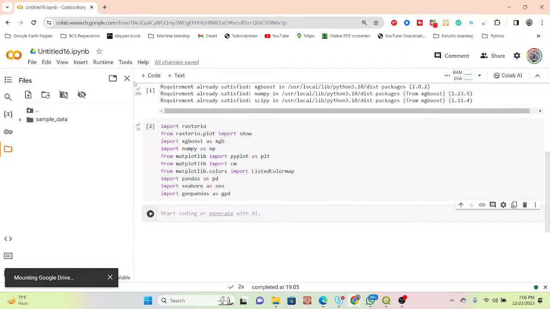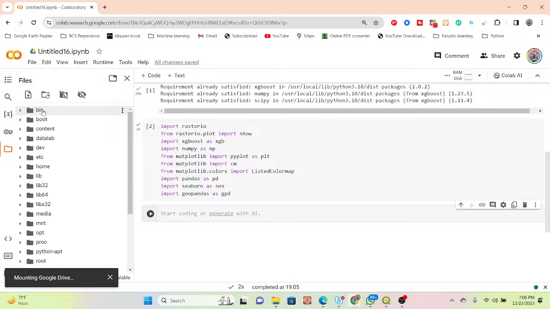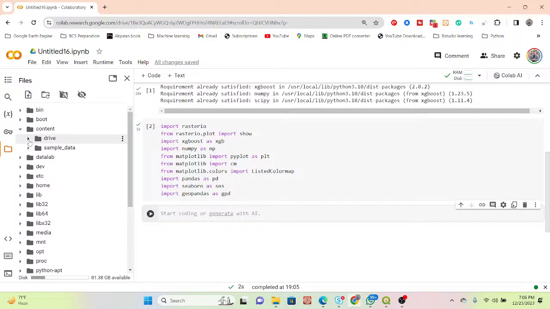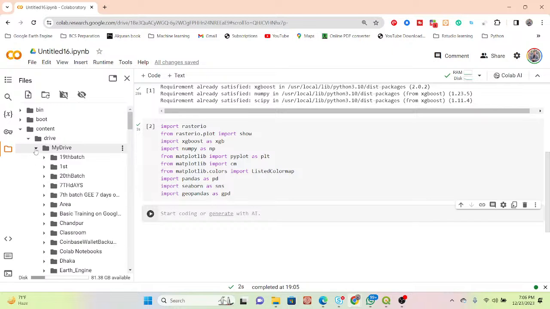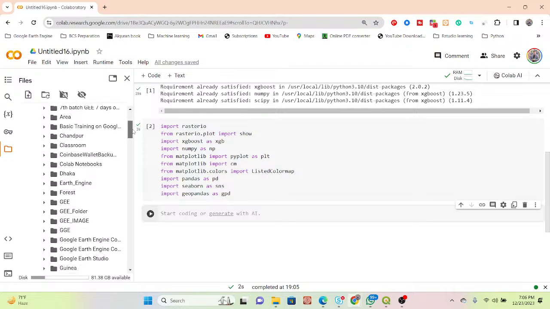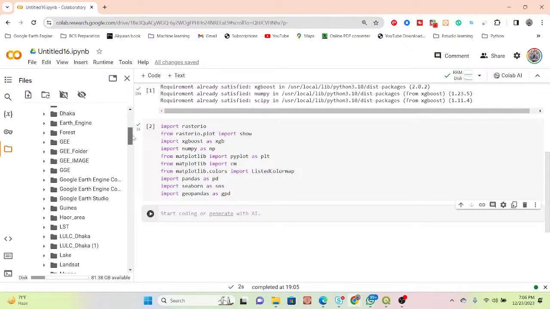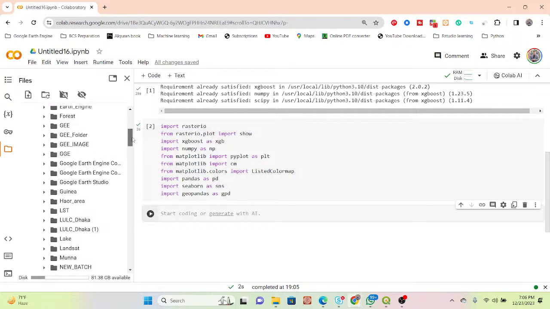So for that, I simply click on here and go to my folder, which I use here. Go to the content. You can see the drive. And in this drive, I want to go to my drive. And here I already created a folder for my satellite data. So I simply open this folder.